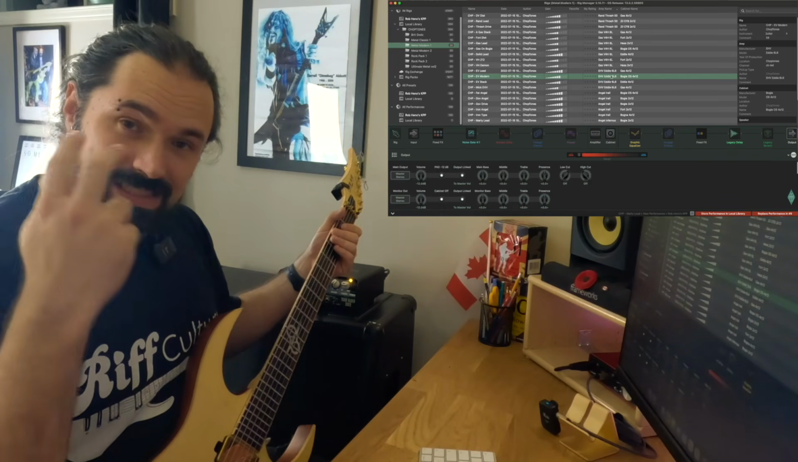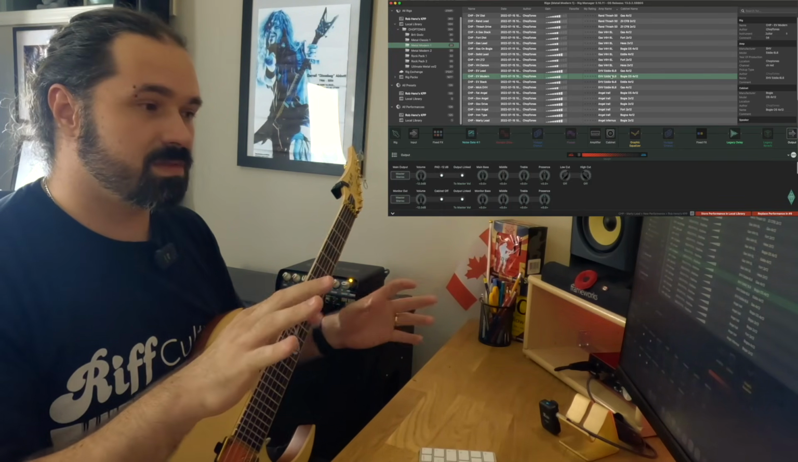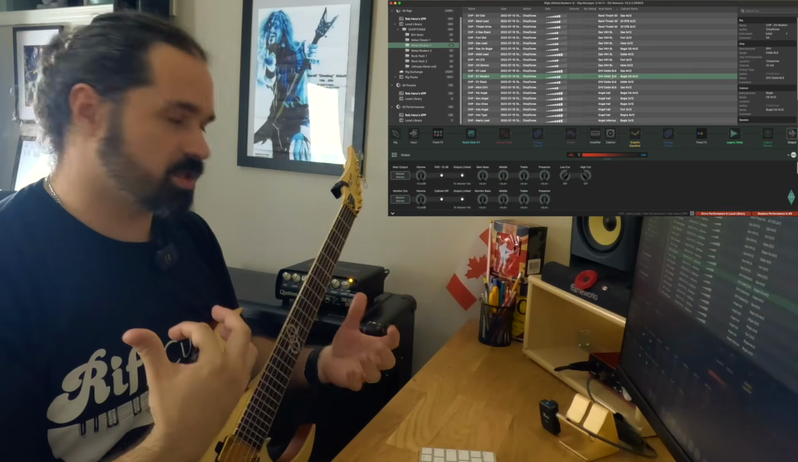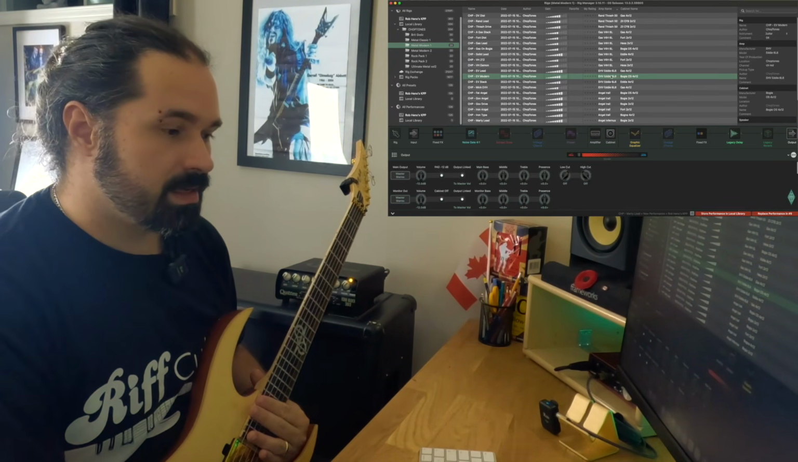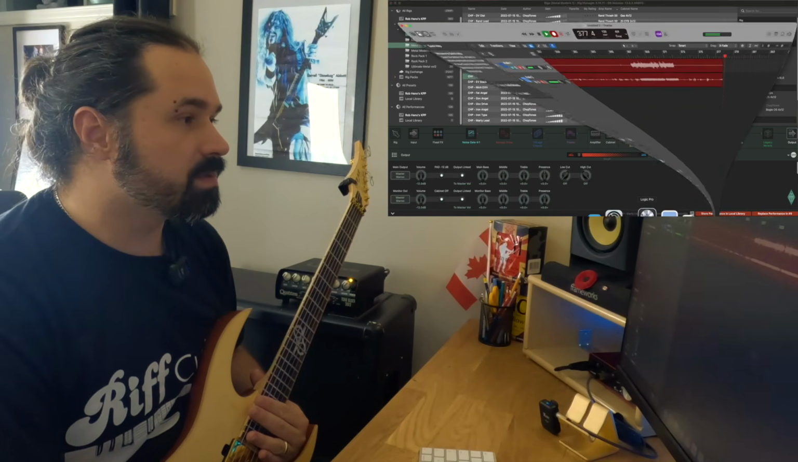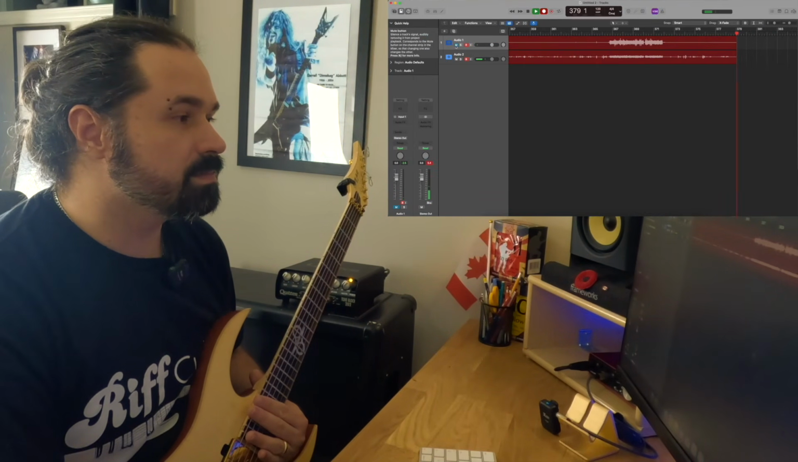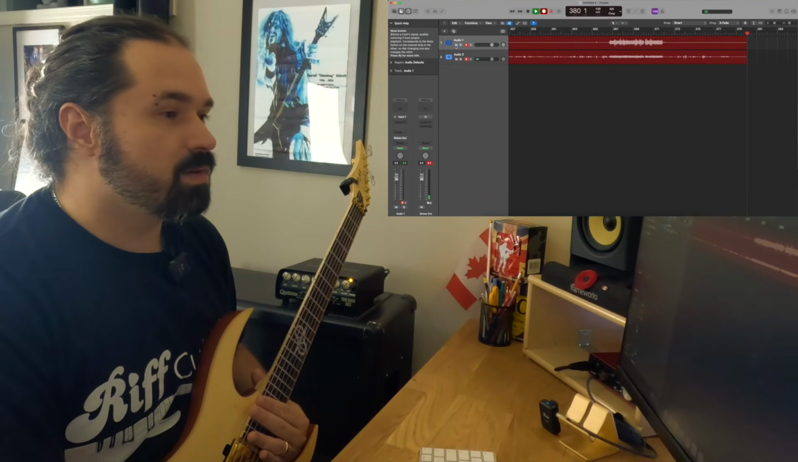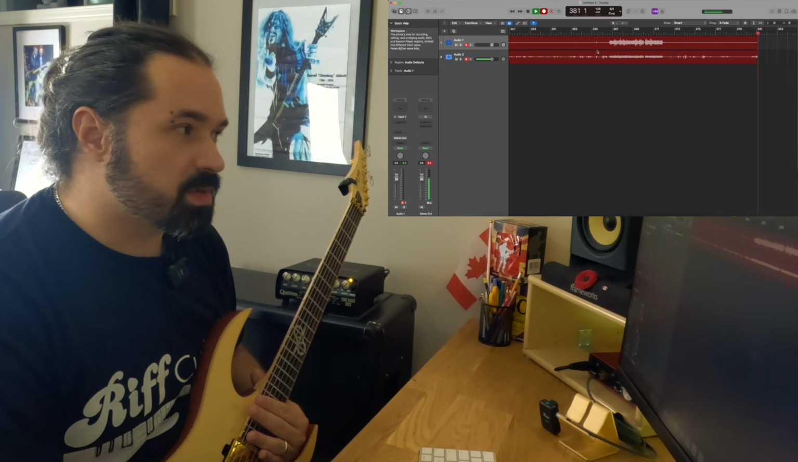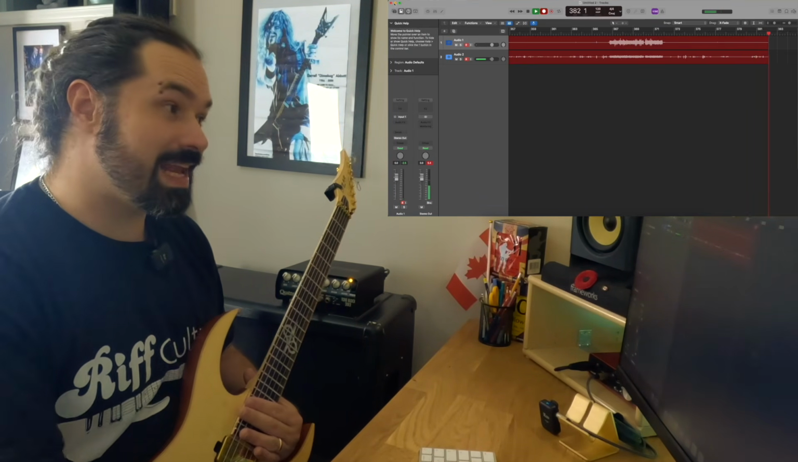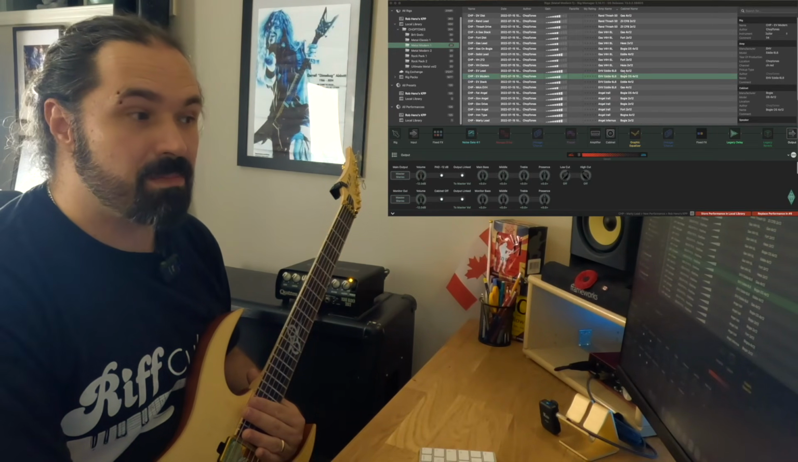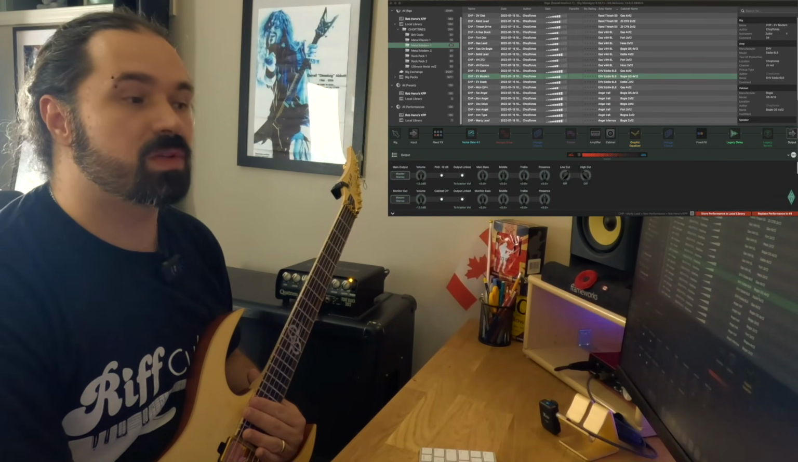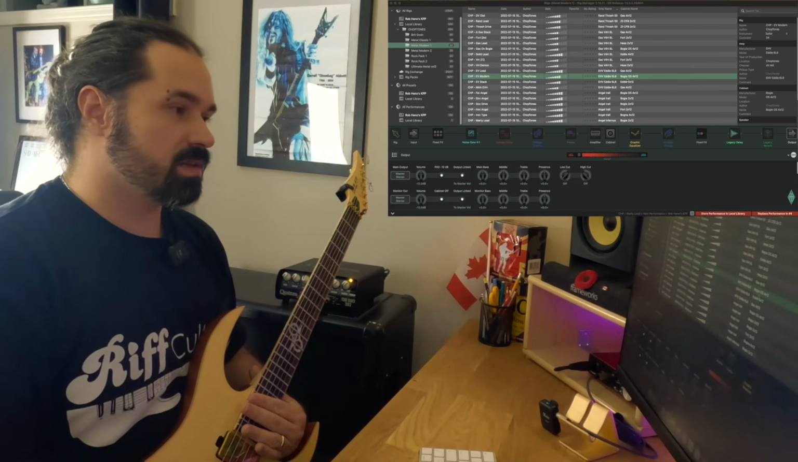Amazing. Second part, I found the amp that I love for distortion. So now I'm gonna mute my power amp and I'm gonna unmute what is being recorded in my Logic Pro, and now the different cabinet that I'm gonna use is gonna make a huge difference. So let's see.